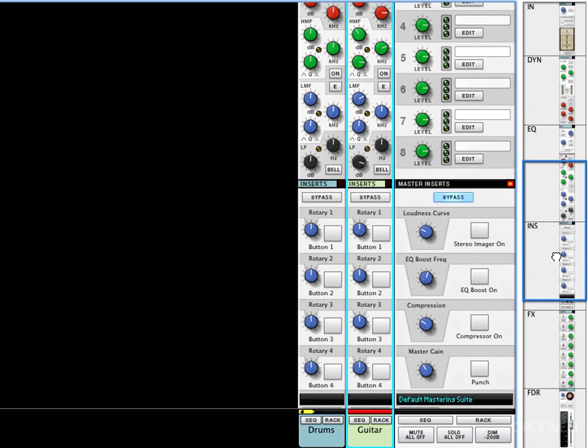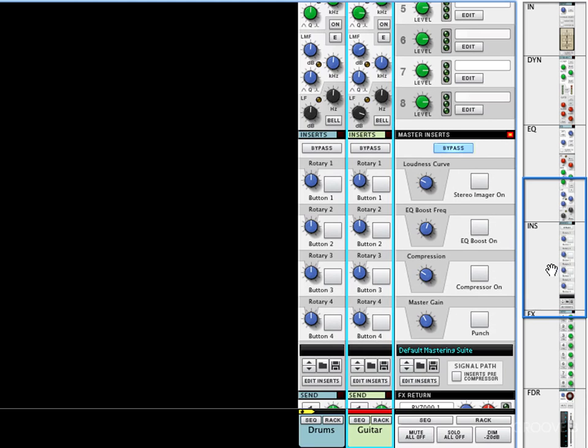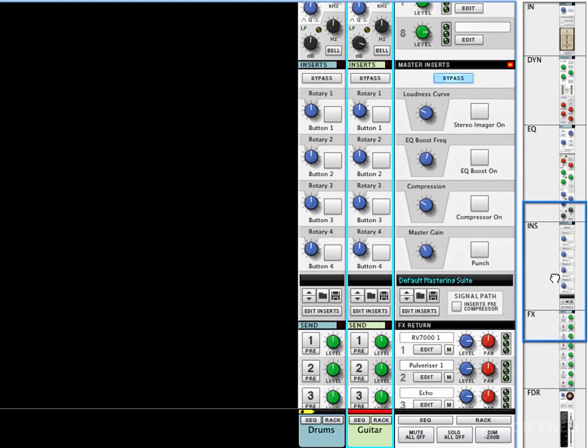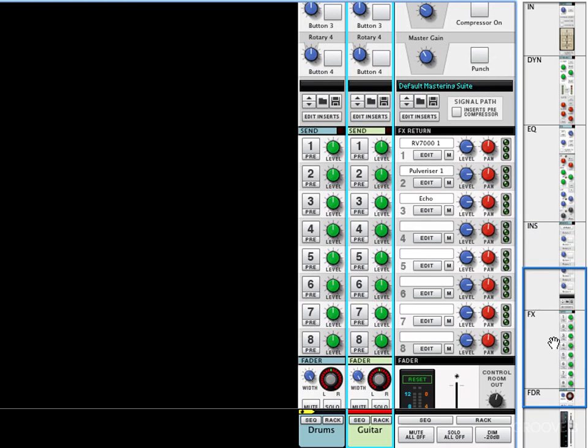Going back down, we see the insert section for the mixer channels. These are exactly the same as the insert section for the master channel, and we'll cover how to use mixer channel inserts in a later video. The same goes for the FX send and returns. We will dedicate an entire video to the concept of sends and returns, but it's important to see it in action. My first return is a reverb, and my second return is a distortion. So I'm going to activate the reverb on my guitar track and the distortion on my drum track.